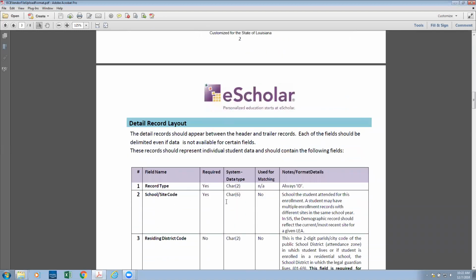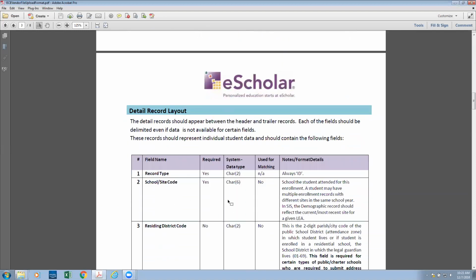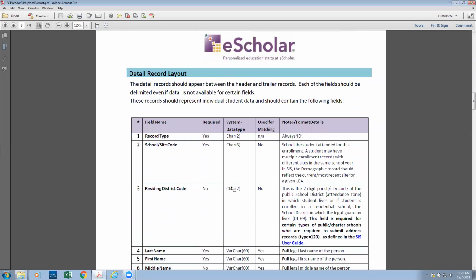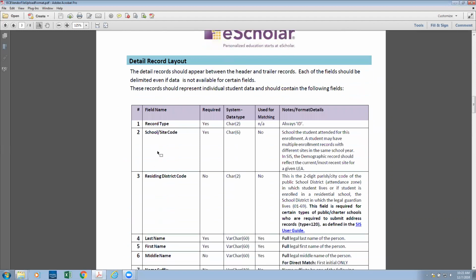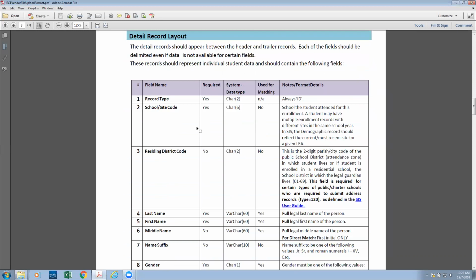The main details are in the middle part, the detail record. So you have a header record first, then all of your details, then your very last one is the trailer. So the details will tell you about the student.